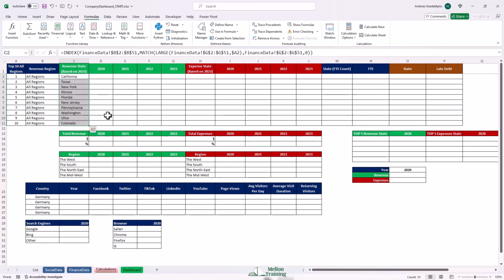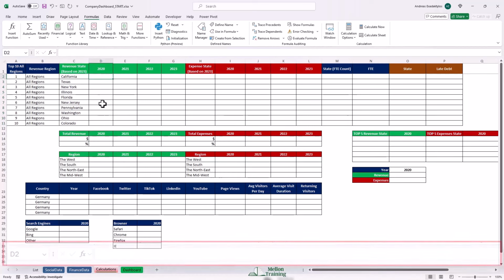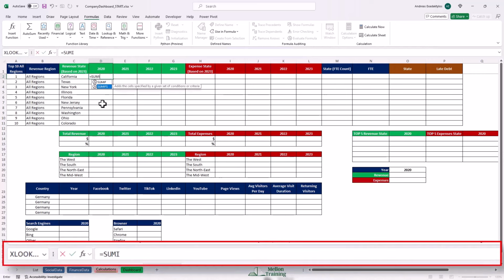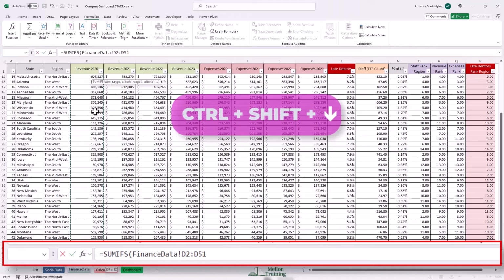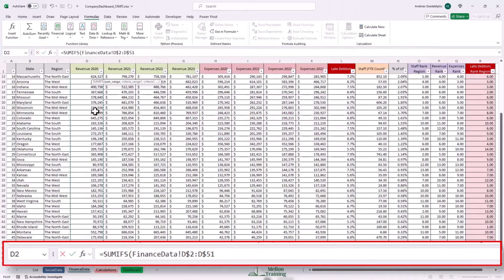Now, what we need to do is create a sum formula for our revenue in 2020, and we will create a SUMIFS formula. Cursor into cell D2 and let's type equal SUMIFS, and we'll open a bracket. The first part is our sum range. The sum range is the cells from D2 to D51 from finance data. So let's click into D2. Control Shift down arrow. We'll press F4 twice because I want to lock in those rows, and we type a comma.